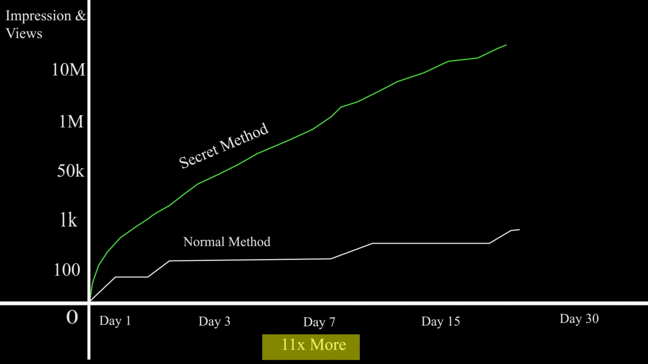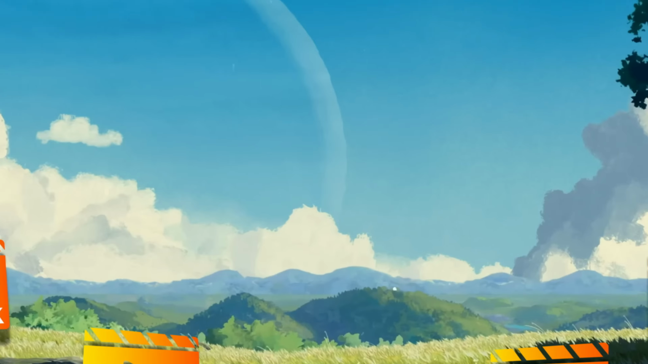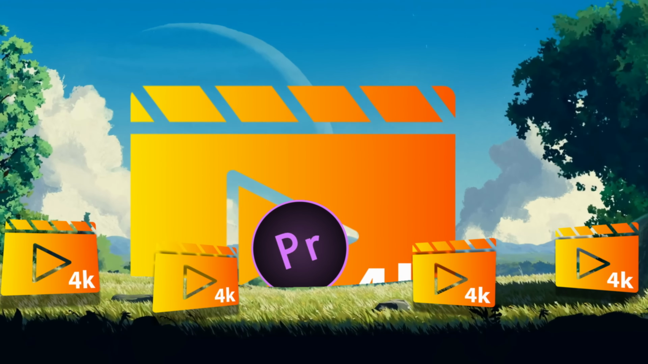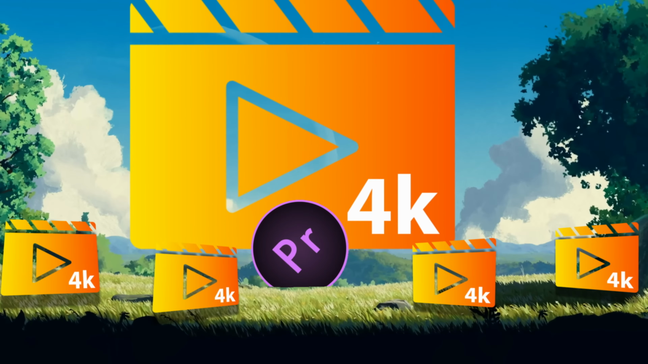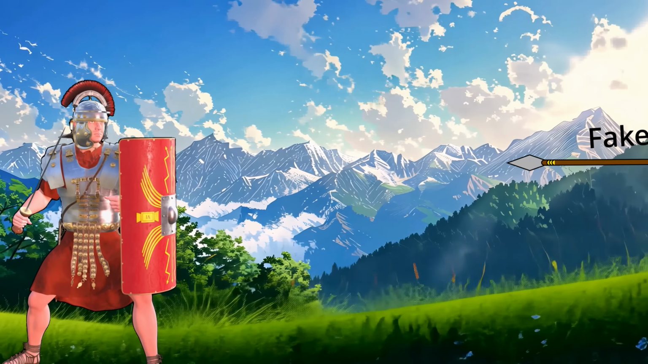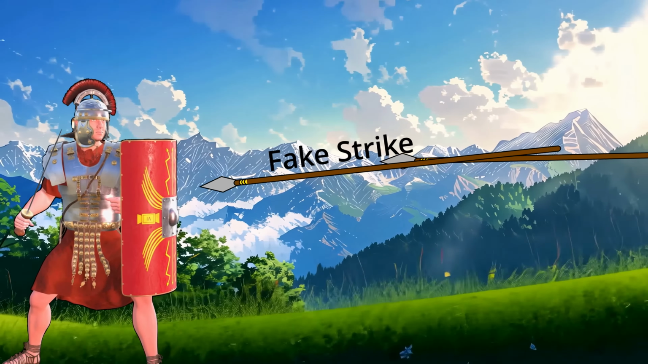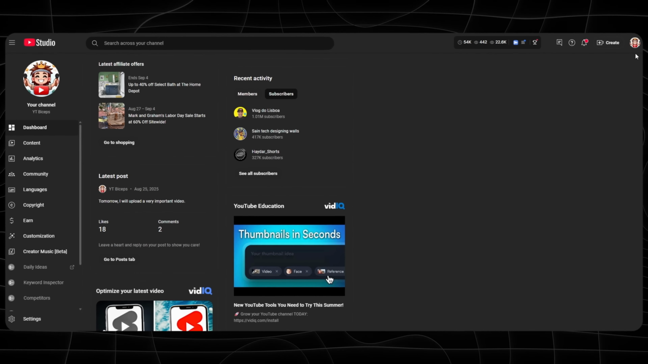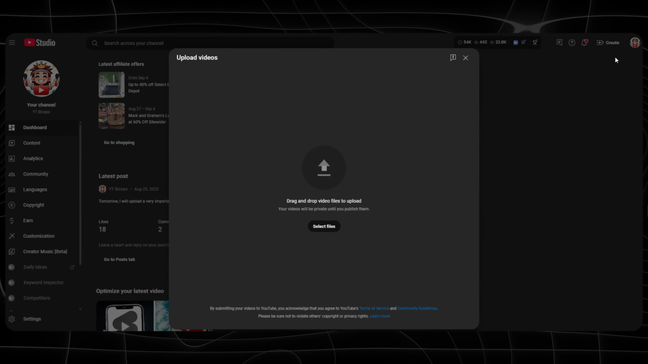others. So, let's start. First things first, always export your videos in 4K, even if your original footage isn't 4K. Why? Because uploading in 4K helps reduce the chances of receiving false copyright strikes. Now let's go into YouTube Studio. Click Create, then Upload Video, and select your file.